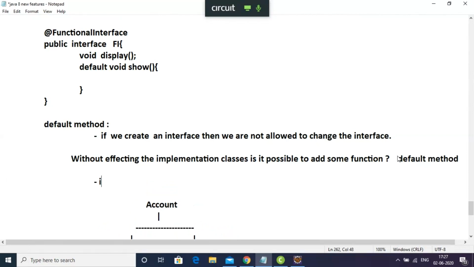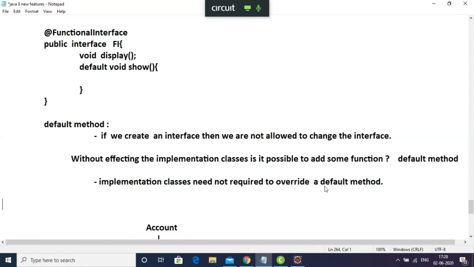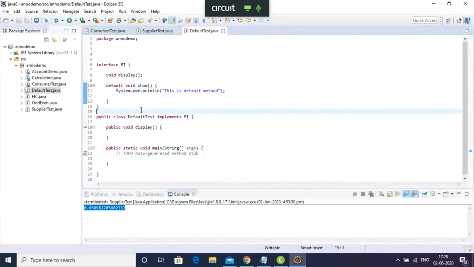What is this? Implementation classes need not require to override a default method. It is not mandatory. The other public abstract method is mandatory. For a default method, it is not mandatory. Right? So this is another property you got from here about default method. Fine.